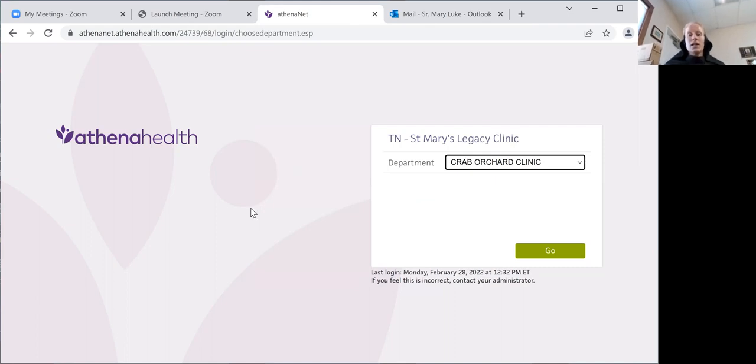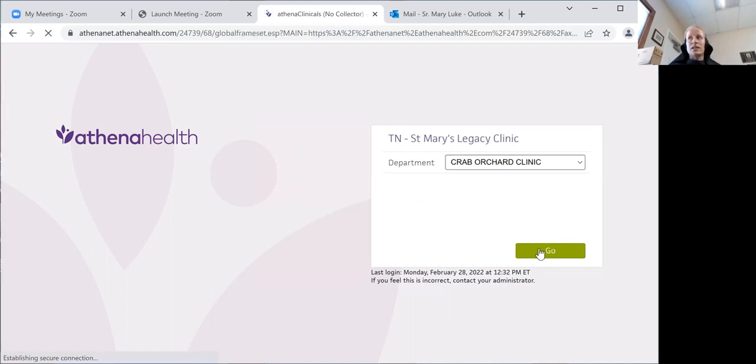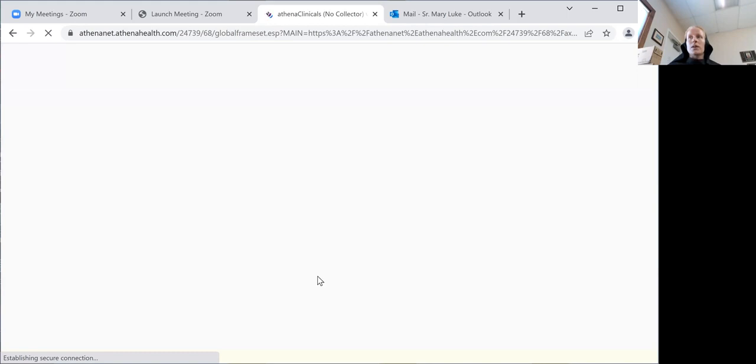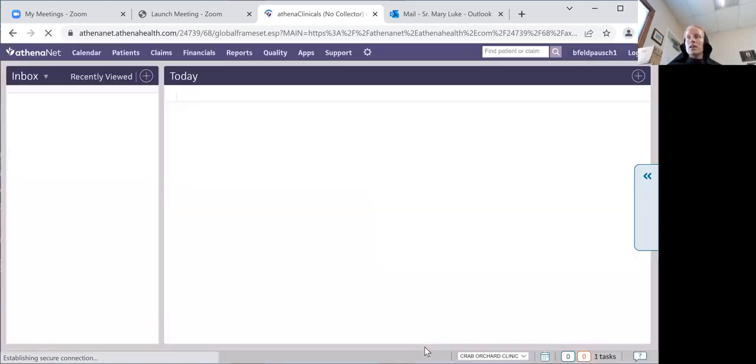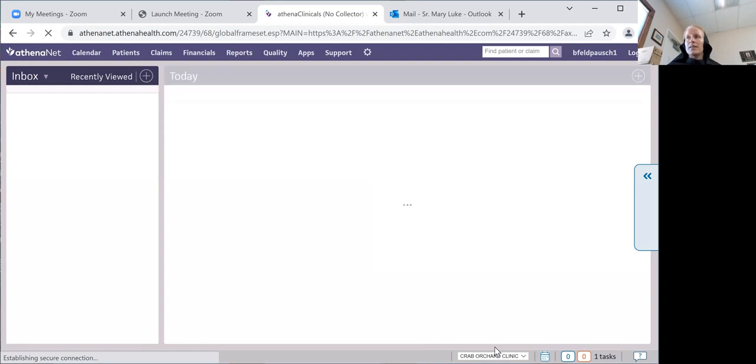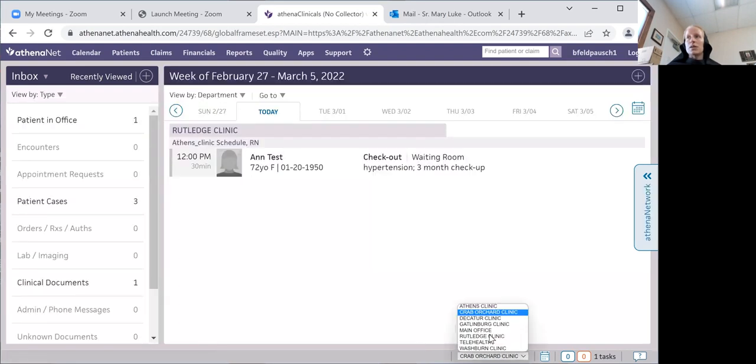So at the next screen, you'll then select what clinic you're at for the day. If you accidentally select the wrong clinic, then it can be changed on the next page. So on the next page, down at the bottom on the right-hand side, you will be able to click on the clinic and then change to the appropriate clinic. So I'm going to say today we're in Rutledge. I just want to point out from this screen a couple things.